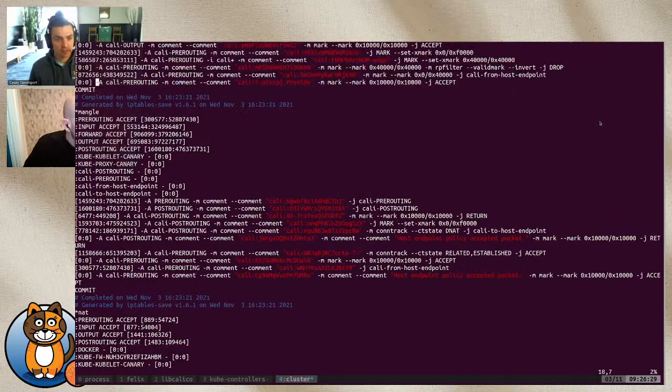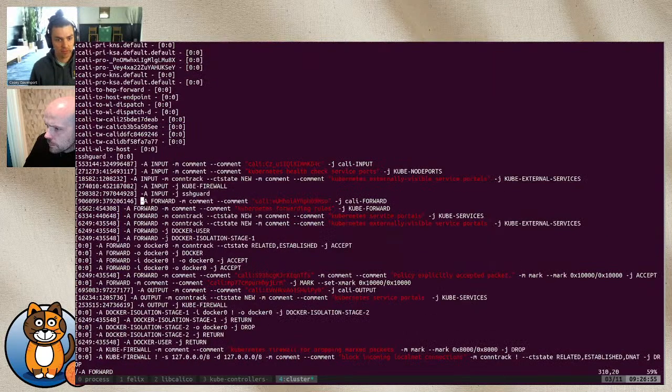Yeah, so the main thing to see here in pre-routing is that there's not a ton going on. We do have this rule that immediately accepts packets that we've already allowed. That's the CT state, connection tracking state, right there. So if we go and look at forward, you'll see once again right at the top, you've got this jump to cali-FORWARD. Yep, makes sense.